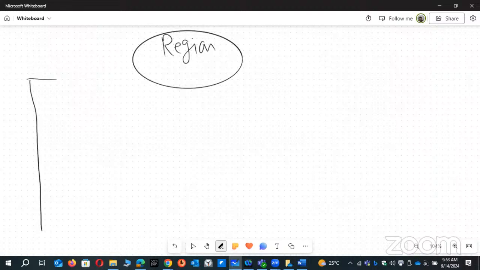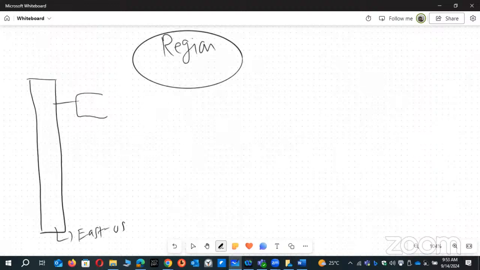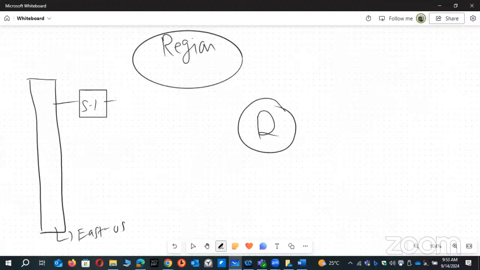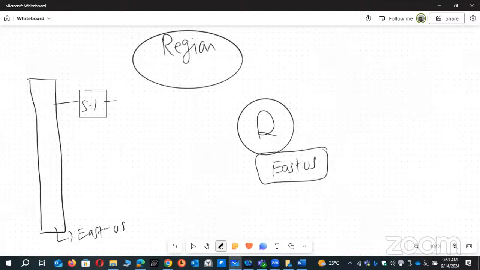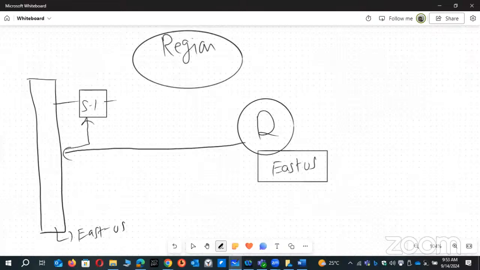What does it mean? I built my network in a region called East US, and I did some subnets, and try to build one VM. If I choose the VM location East US, they will allow me to select the network and the subnet, because the VM is in East US and my VNet is also in East US. That's perfect.